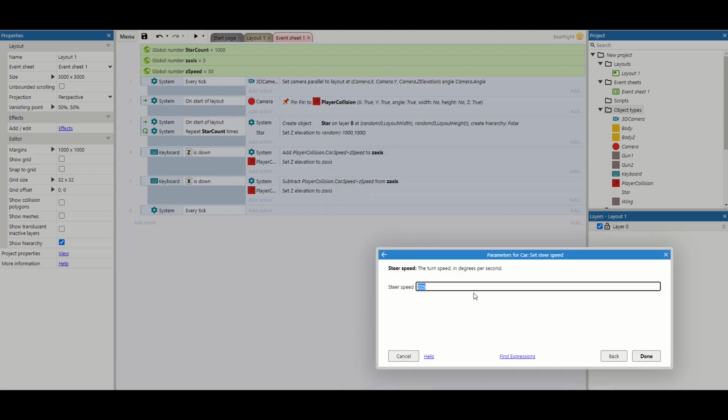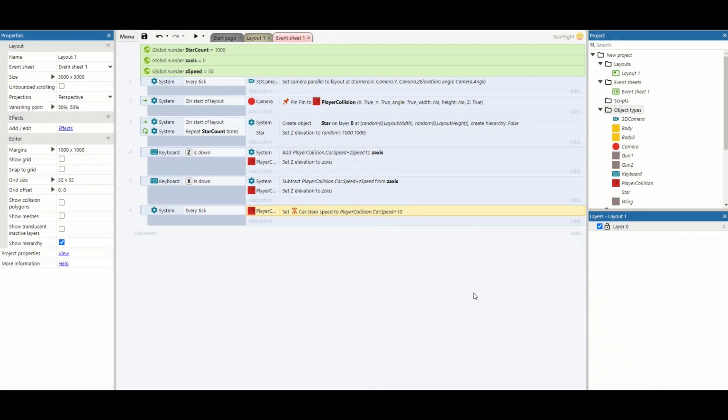So set steer speed, and what we're going to do is set this to player collision dot car, and we want the current speed we're moving at, and then we just need to divide this by a number. I think playing around I had it about 10.